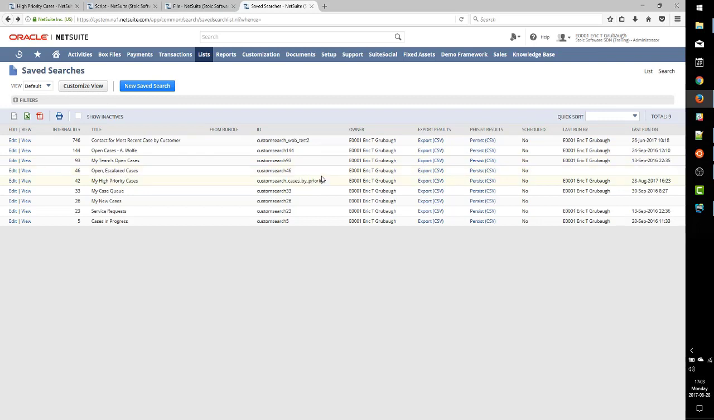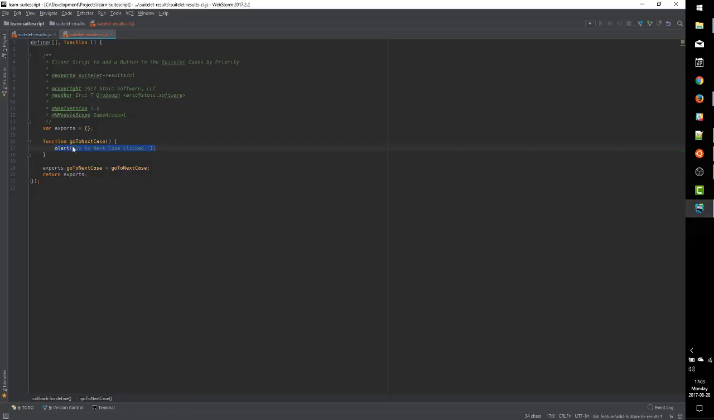Right, so we need this internal ID so that we can load this saved search. So that's the first thing we need to do. We need the search module in order to load a saved search.